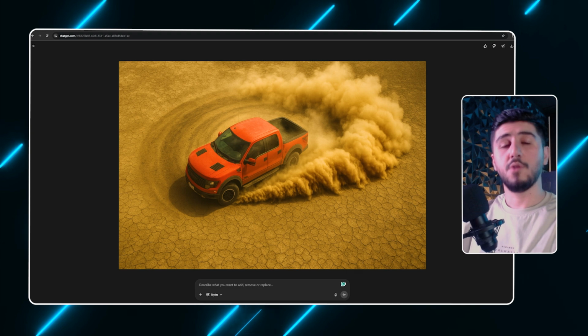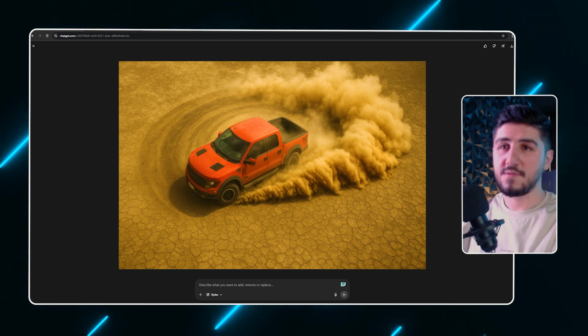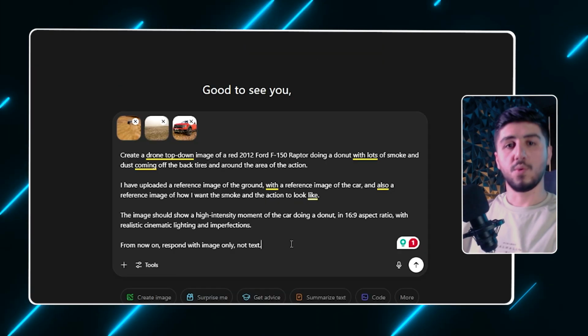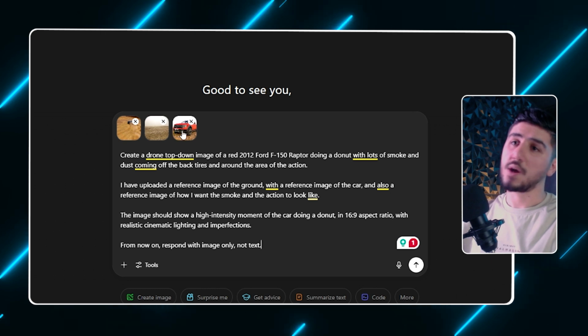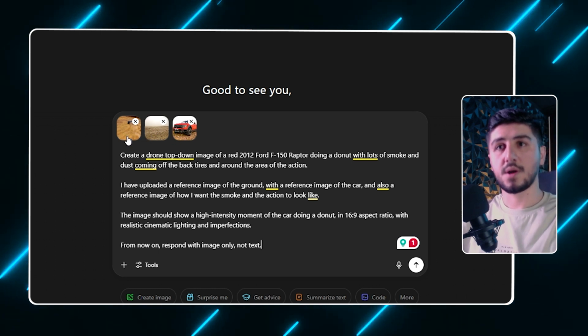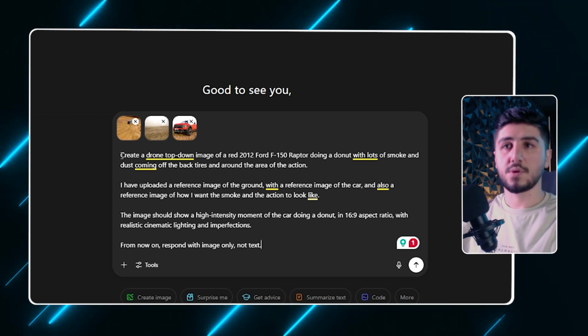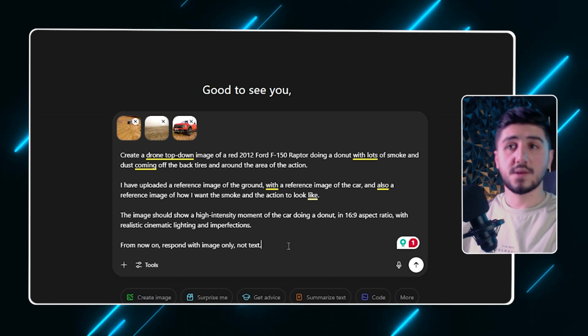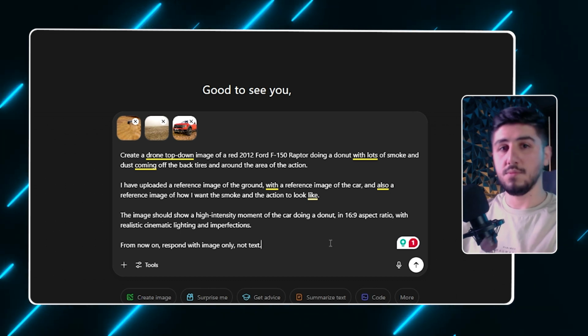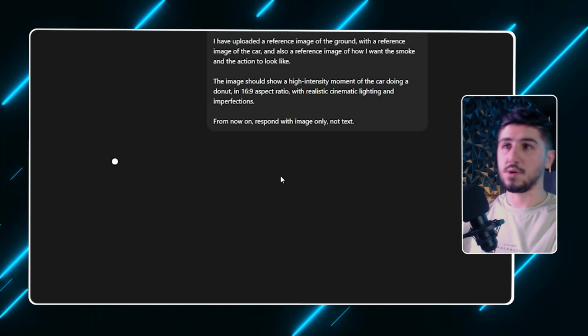So let's open a new chat and we'll do everything from the start. I think that will help. What I have done this time is upload the car as a reference and the ground and how I want the smoke and the action to look like, and this is the prompt. So this should give us a good result, hopefully.